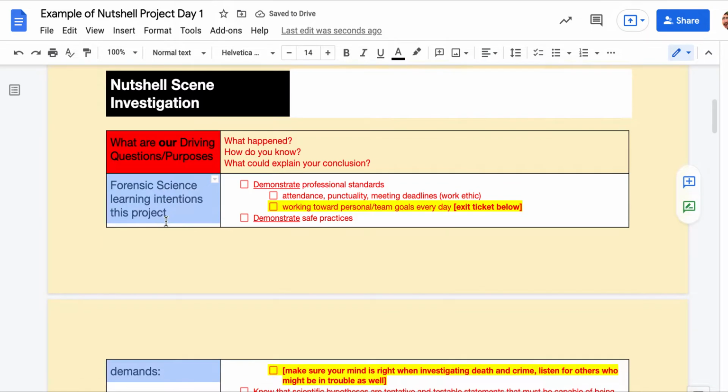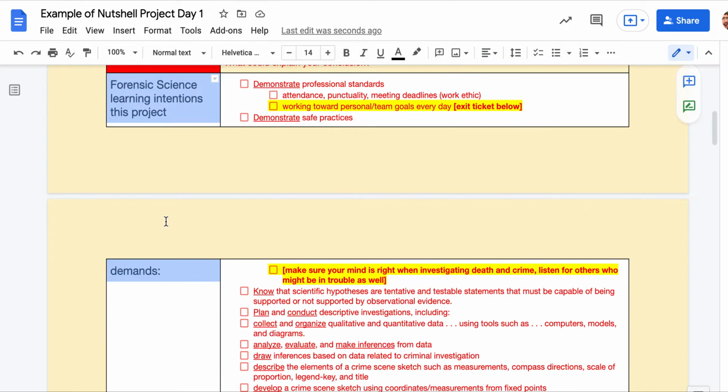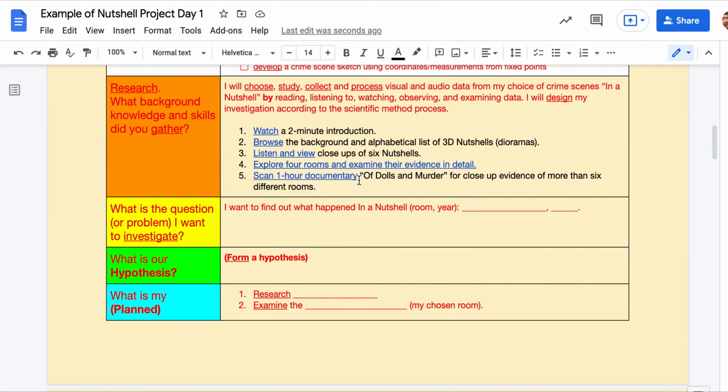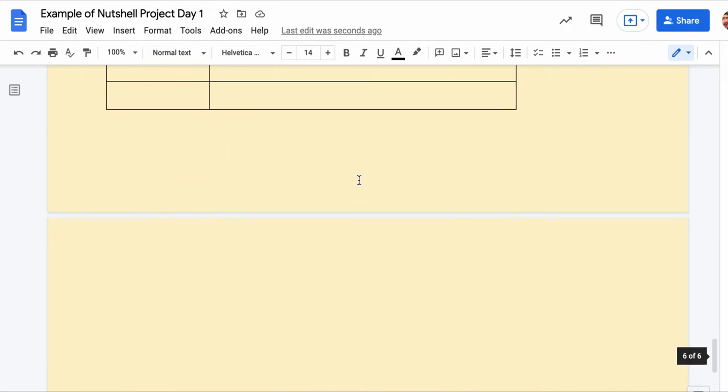These are our learning intentions for this project, just to be aware of these. We're demonstrating professional standards, in particular working toward personal/team goals every day. So, and there's an exit ticket at the very bottom. I'm just going to scroll all the way down there before I come back up, all the way down.